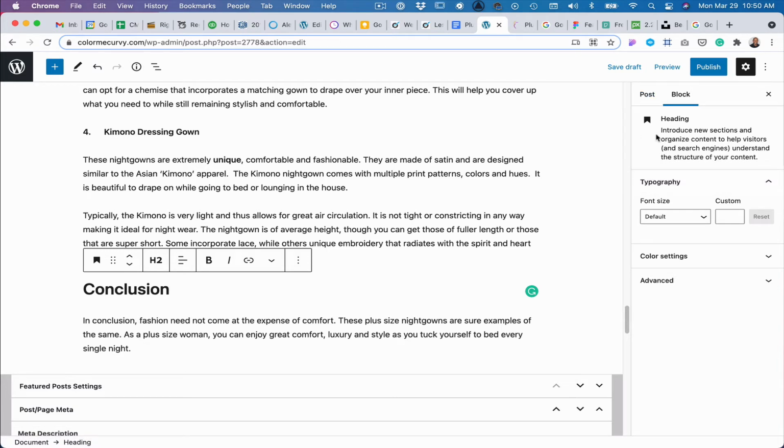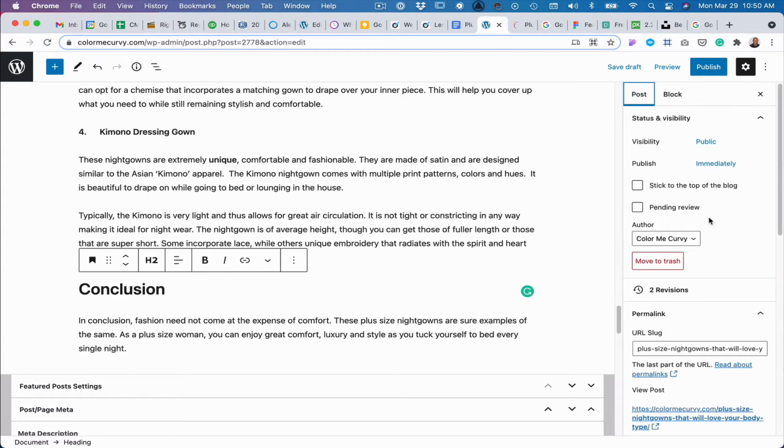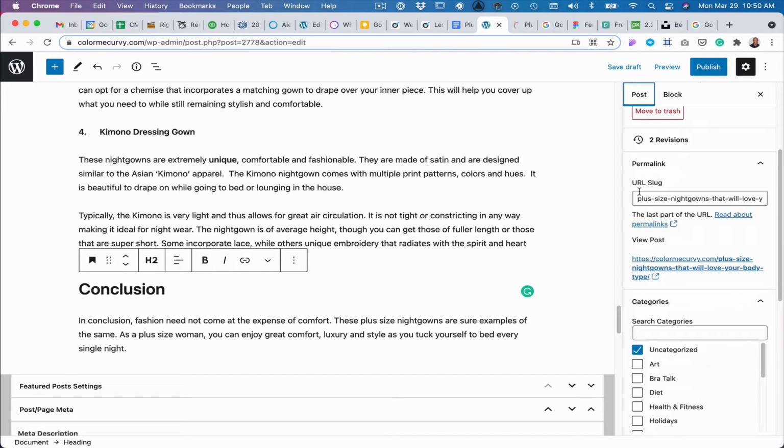Now over here on the right, this thing called block, but you want to click on post. So for example, this slug, this is what the URL will look like for the post, right? So when I say that, I mean it'll say colormecurvy.com, and this right here is temporary while I'm working on it. It won't say that. It's gonna say colormecurvy.com/plus-size-nightgowns-that-love-your-body-type. Okay.